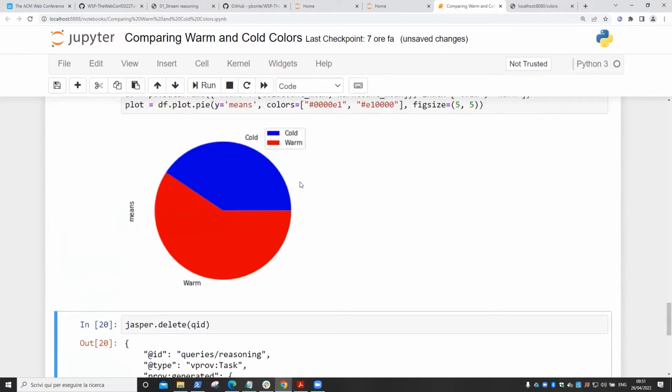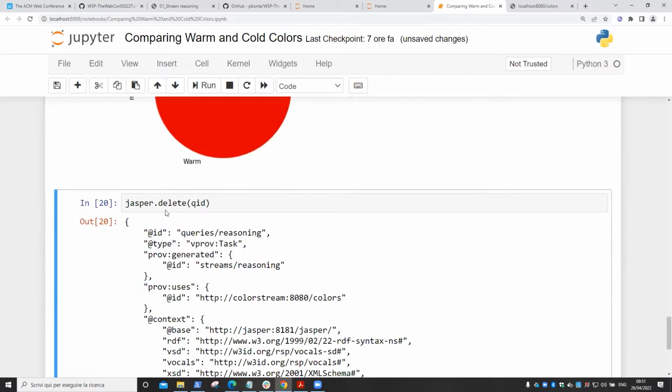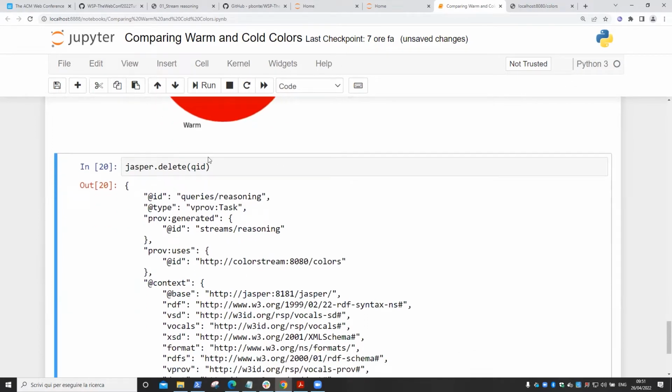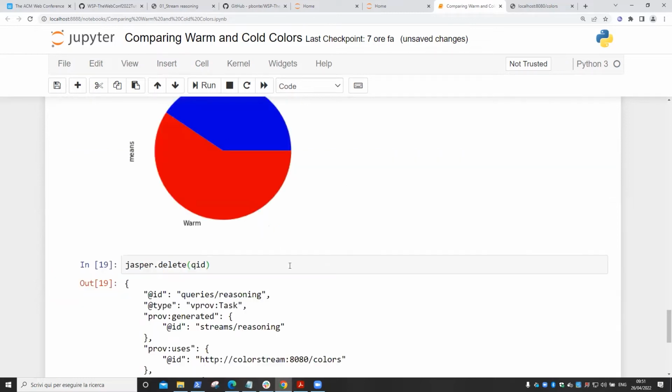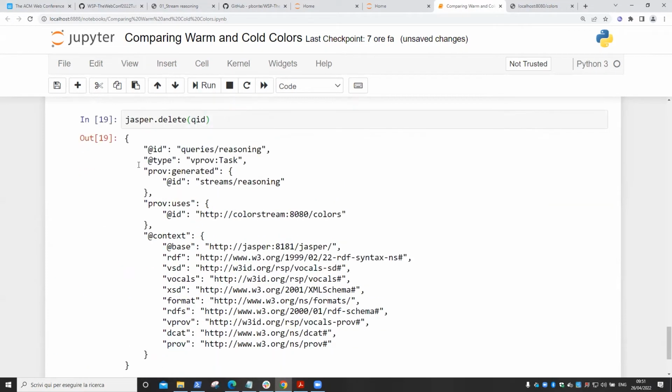Finally, we can delete our stream using Jasper.delete. In this case, by passing the query ID, we are telling Jasper to delete our RSP4J query we have defined before. Okay, and this was the first notebook.